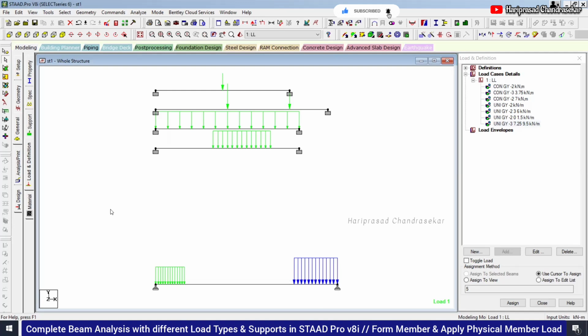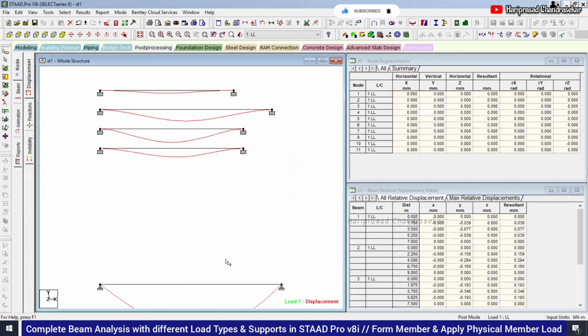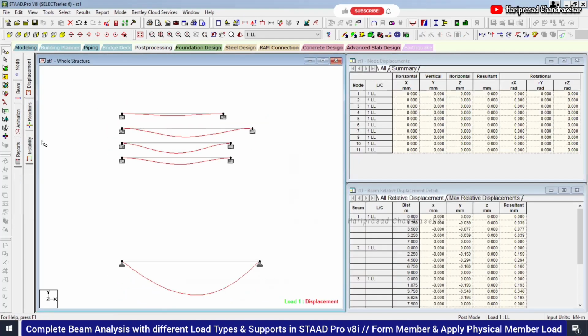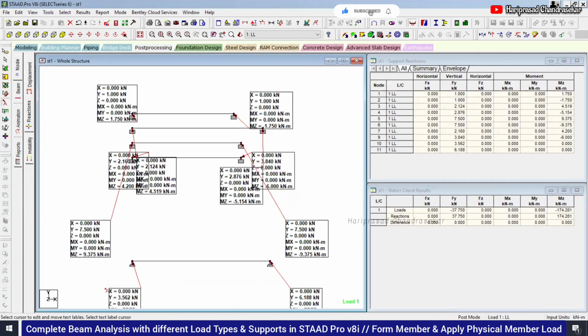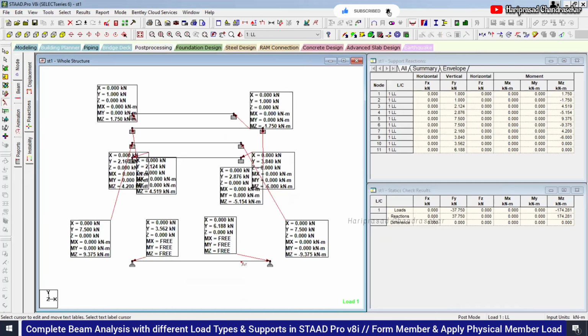Now you can go to post processing, select. Now you can see the deflections, reactions. Can you see? You can see the pinned support, it is having free everywhere. So pinned support means it is restrained in translational effects FX, FY, FZ, but we are able to rotate the particular object in rotational. So rotational, it is showing free. But in the fixed, we have all values. So this is the difference between fixed and pinned.